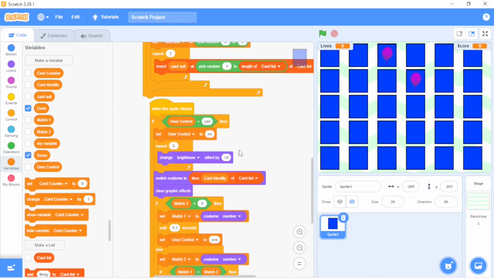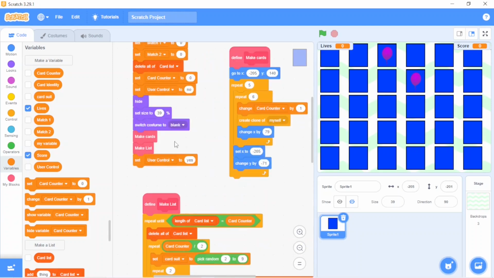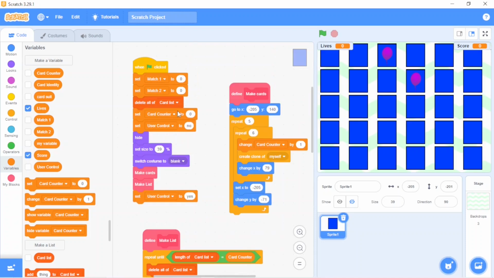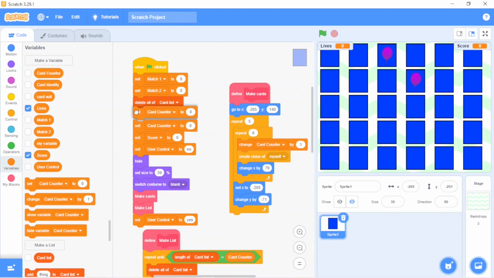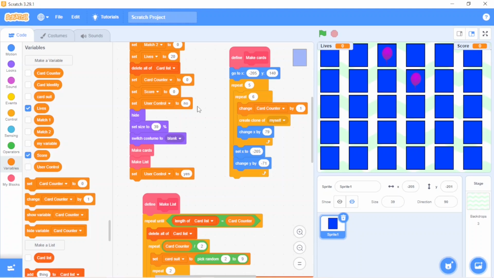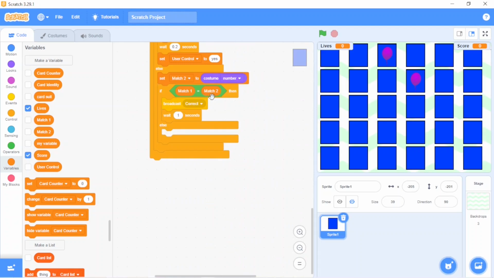Before, when I click on the green flag, my score should be 0. So for that, when I click on the green flag, set my score to 0, and my lives, I will make it more so it will be easier, right? For that, I'm going to use the set block again and I will choose my lives. I'll make it 20. You can reduce the lives to make it more complicated. Now we'll go back to our match 1 and match 2.